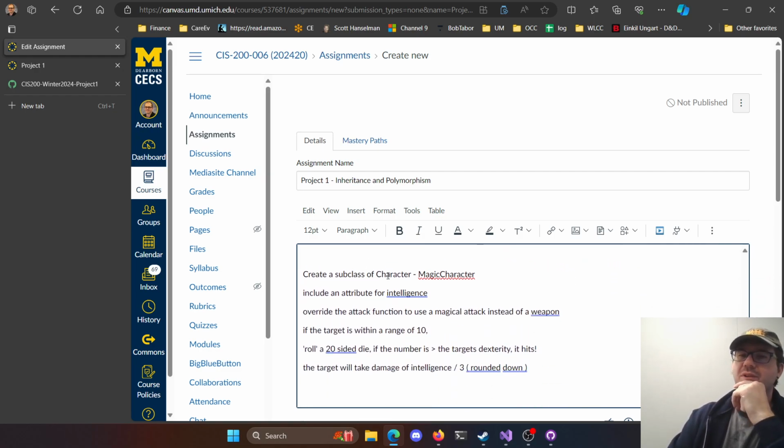And then we're going to make a subclass of character, which is a magic character. Magic characters have another attribute for intelligence. We're going to override their attack function so that it uses a magical attack instead of a weapon. If the target was in range of 10, we're going to roll a 20-sided die. If it's greater than the dexterity, it hits, and it'll take damage equal to their intelligence divided by 3, rounded down. So we'll do some magic damage, because we're magic.